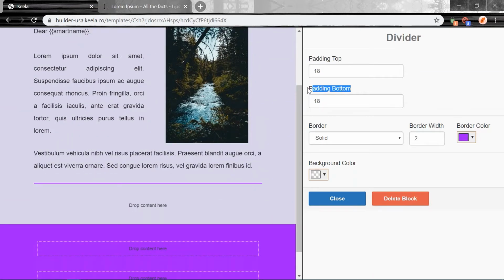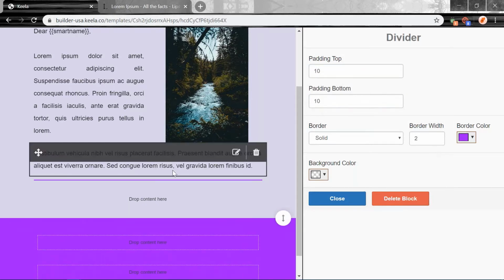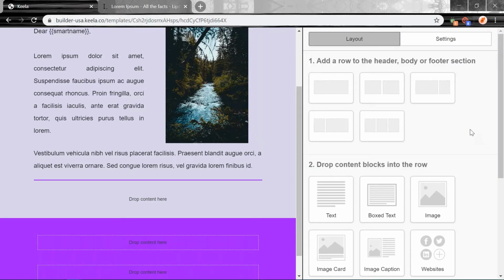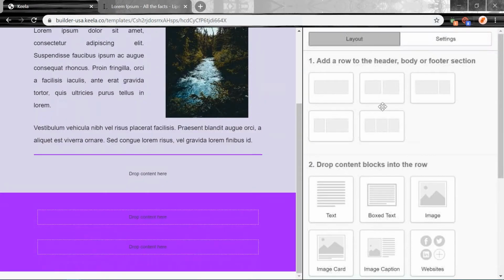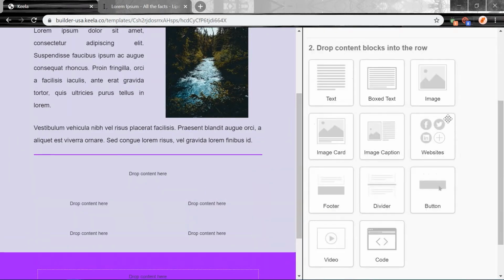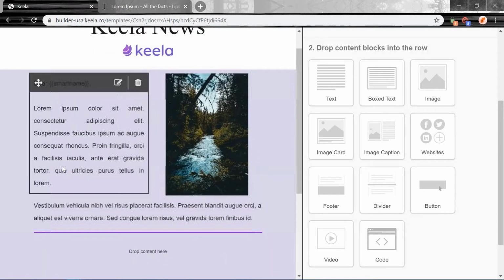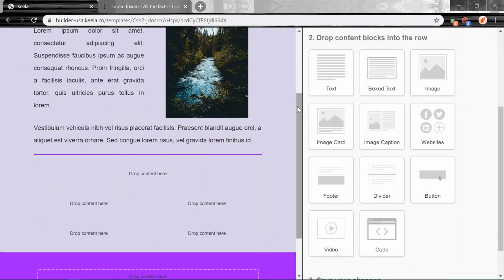There's also padding for dividers as well, so you can come in here and you can reduce that if you don't want as much space. Okay, let's look at, maybe we can add some of this. I've got lots of different box texts and image cards and images, different variations of the text box and images that I showed you. So I'll do a couple of those.